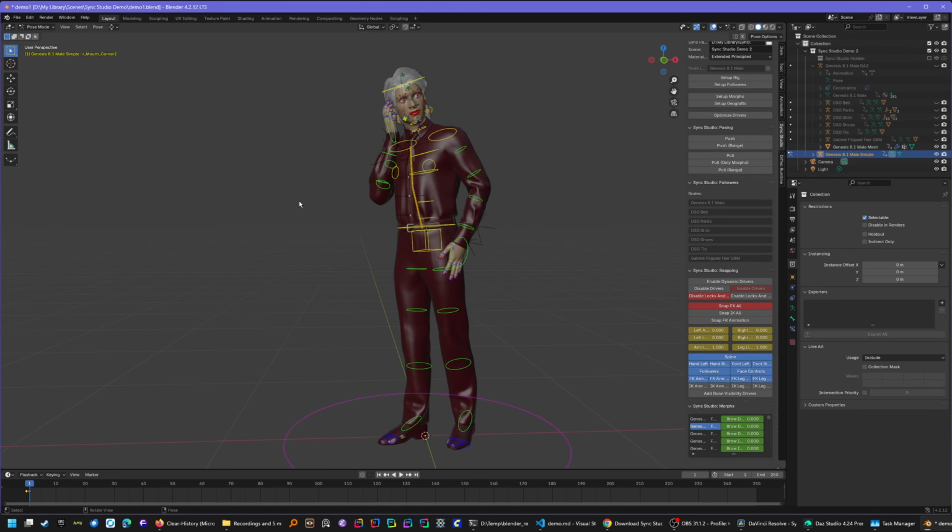Okay, so now we have the guy posed in Blender, and as you can see, the colors changed on the rig, meaning it's now this bright green here. That means the FK rig is now active. The way this works is the rig basically has two bone structures, one for forward kinematics, which is just the standard Daz rig, and one for inverse kinematics. And to switch between them, you need to use these snap IK and snap FK buttons.